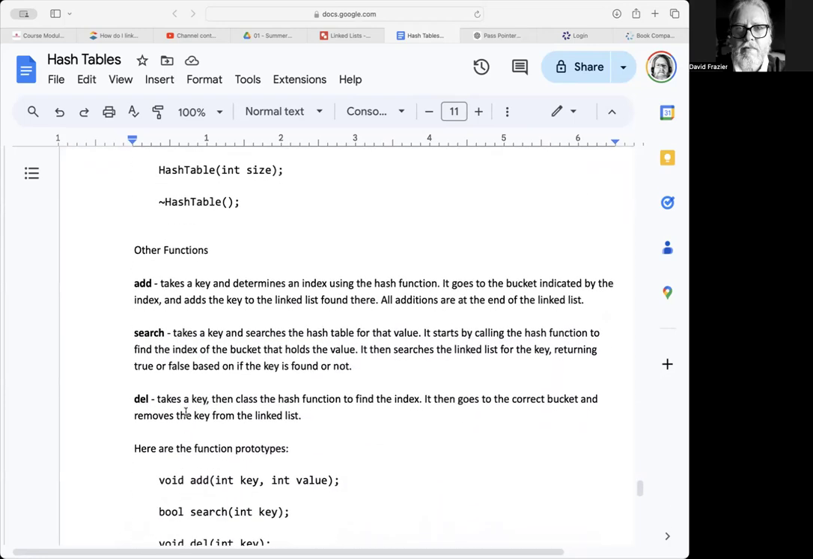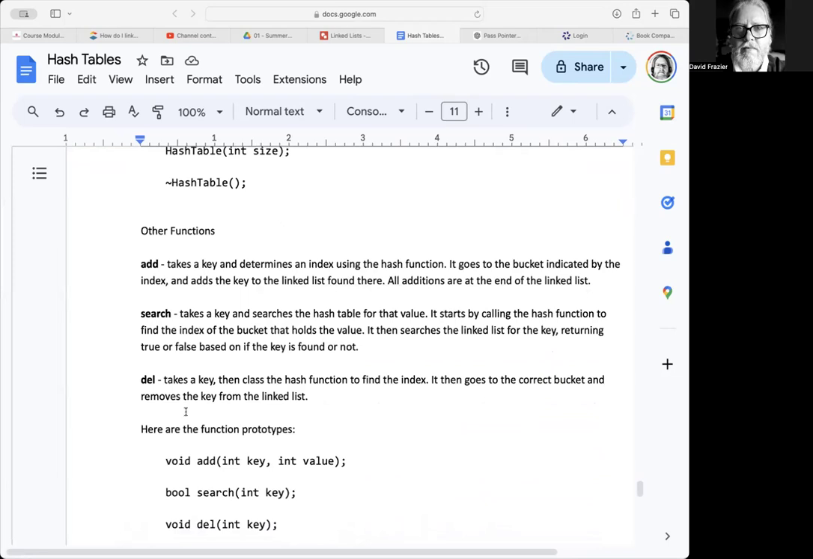The other functions we have, as before, we have an add, which will take a key and figure out the index using the hash function. It will then go to that bucket and add the key to the linked list. If it doesn't find anything there, it adds it to the first one. If not, it will add it to the end of the linked list.